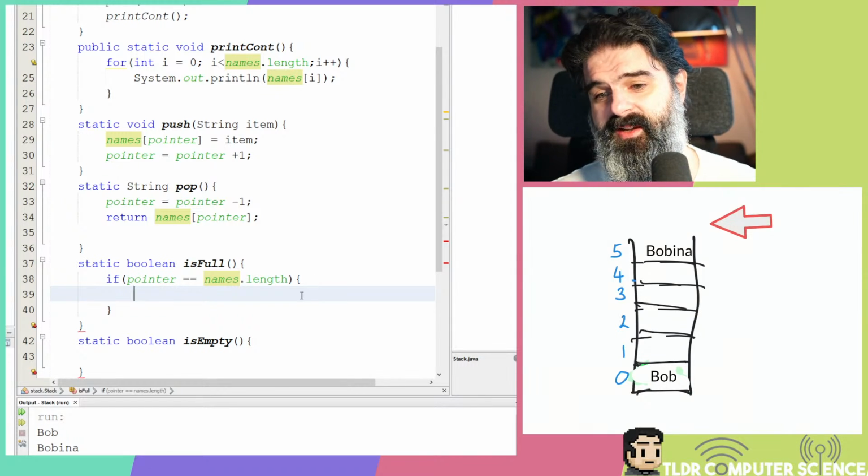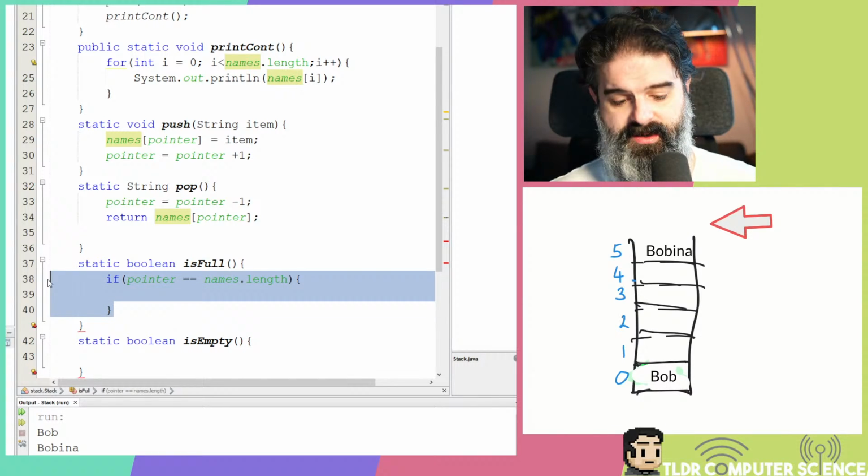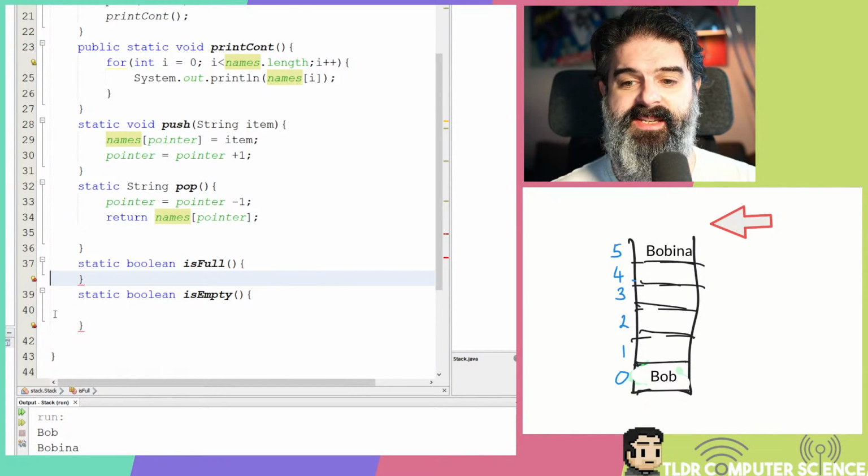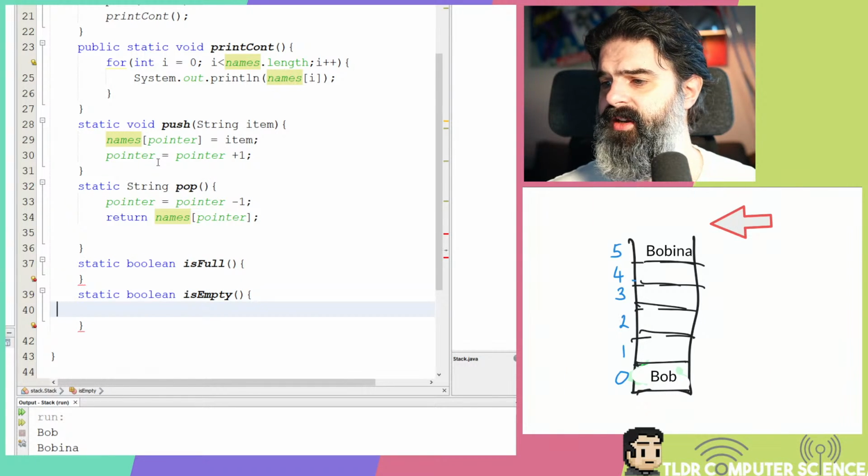I mean, it's easy for me to say, I know. And then go into is empty, then use that to do the is full bit. Guys, how long do you reckon you need?